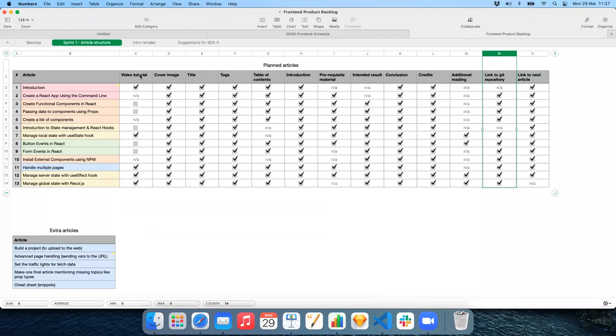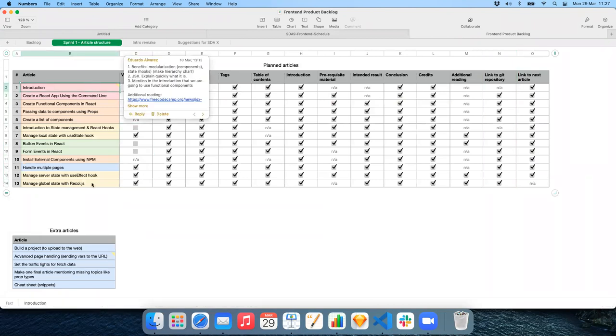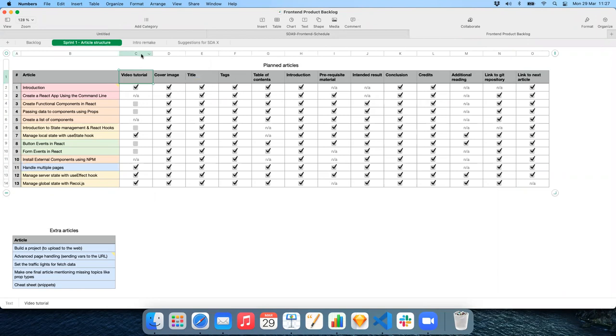No, we took a lot of time to create the articles and standardize them with video tutorials, cover images, titles, tags, a table of contents like Wikipedia, and an introduction. We checked with a student: can you read this article and understand it without required material? They told me, no, we need something like, I don't remember, arrow functions. Oh, I need to add arrow functions. So we took a lot of time to make these articles amazing for you guys.